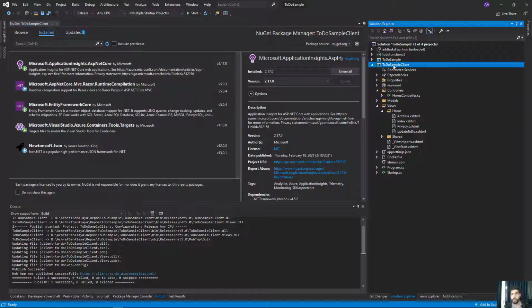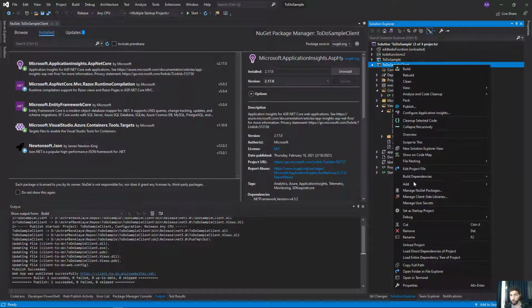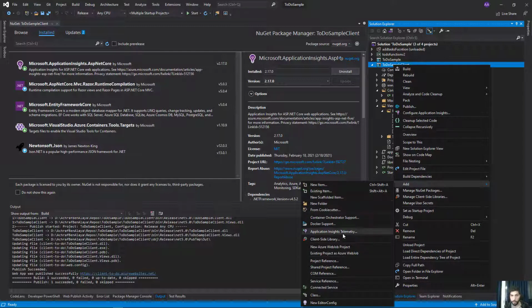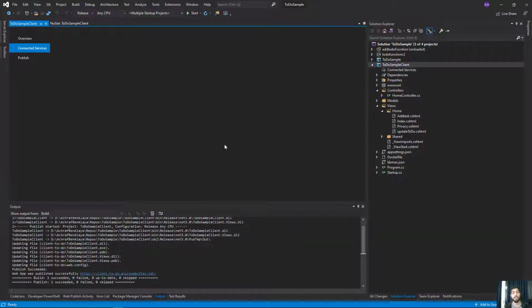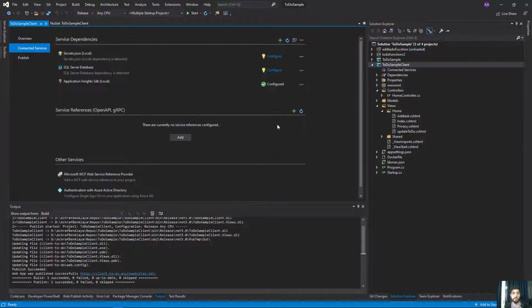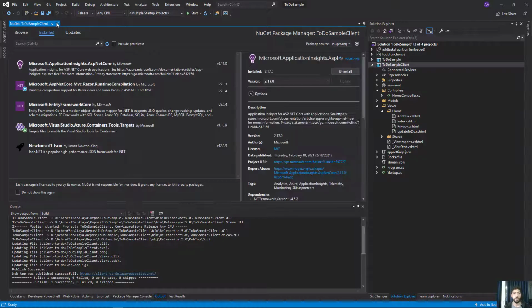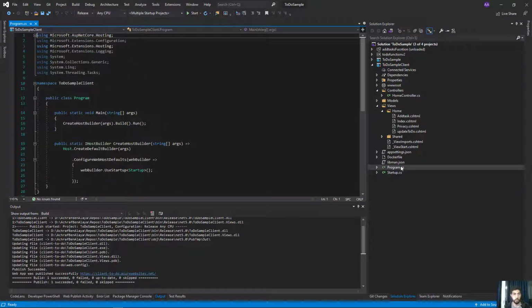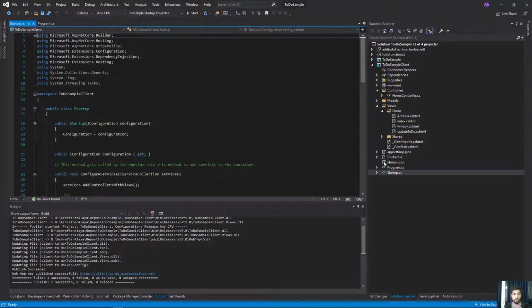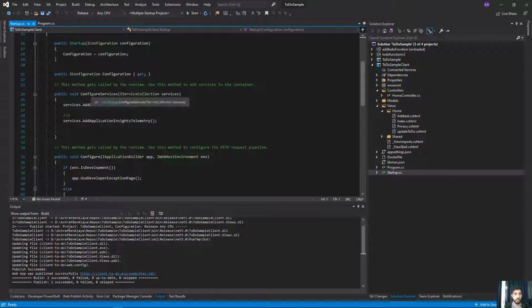Else you can right click and go to Add, and here Application Insights Telemetry. If you have already added it like me, you will see that it's already configured. So this is the first step. The next step is to go to Startup.cs, and here under ConfigureServices we are going to add services.AddApplicationInsightsTelemetry.